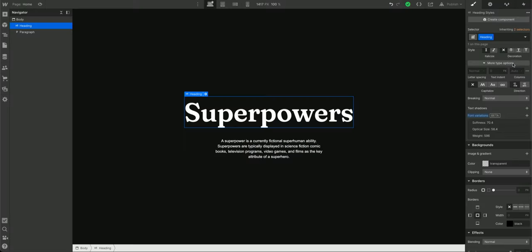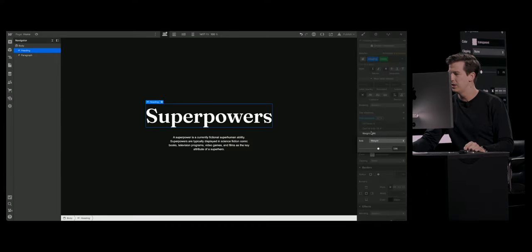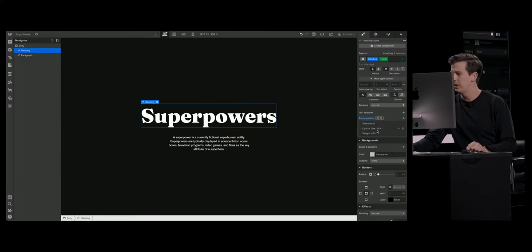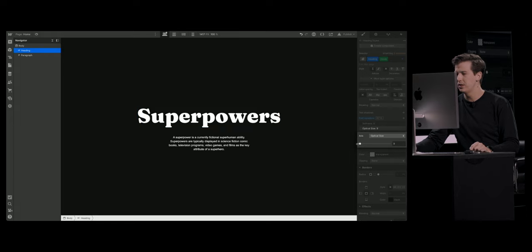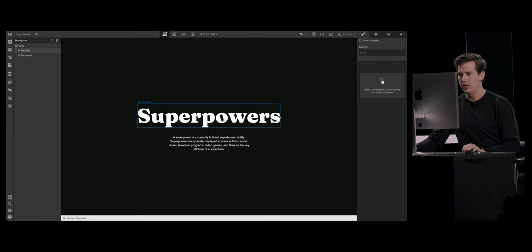What if we want, though, to change what it looks like on hover? So let's go in. Let's mess with that. Let's really tweak our softness. Let's make it thinner here. Let's go to the weight. Pop that up, change our optical size. There we go. So if we hit escape now, we have the variable font on hover.